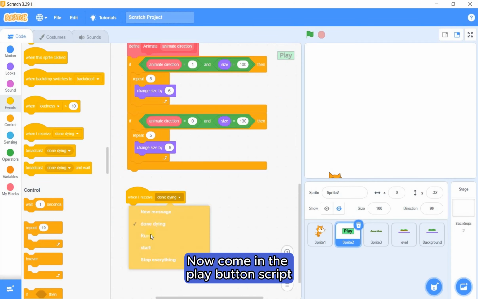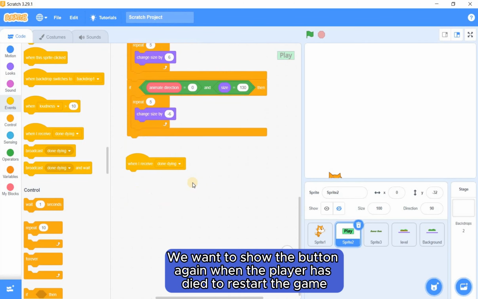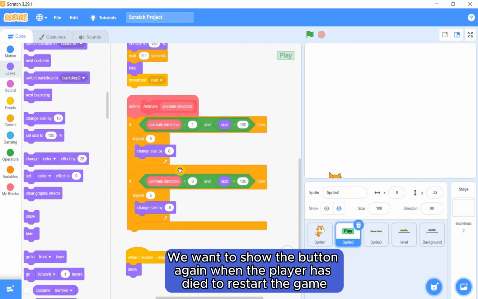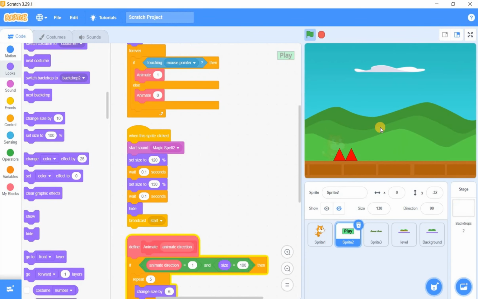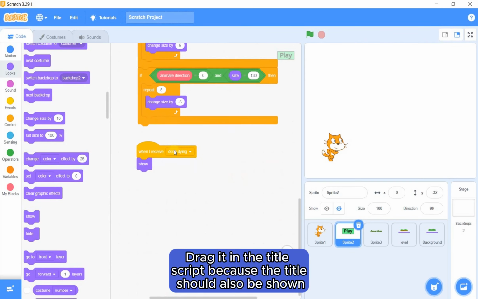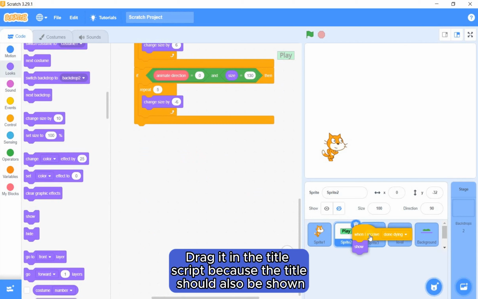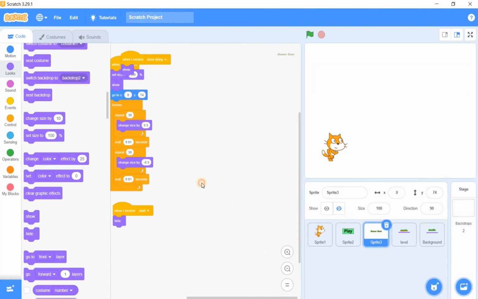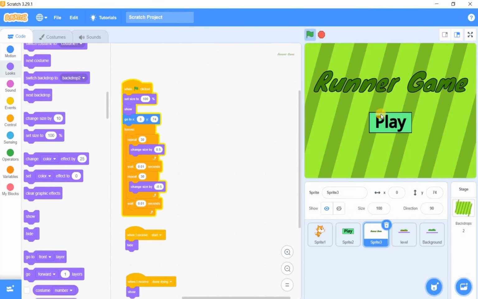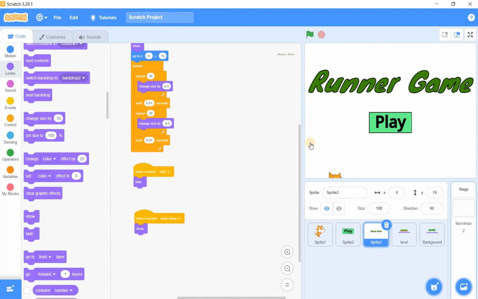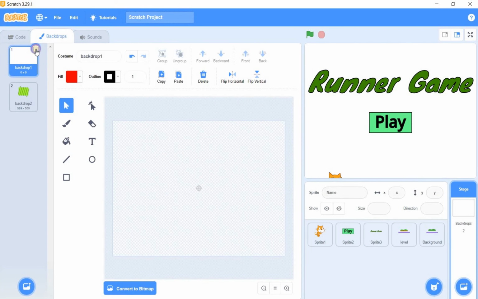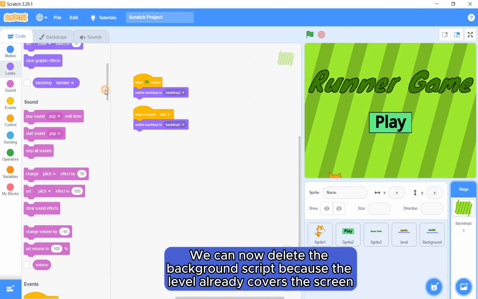Now come in the play button script. We want to show the button again when the player has died to restart the game. Drag it in the title script because the title should also be shown. We can now delete the background script because the level already covers the screen.